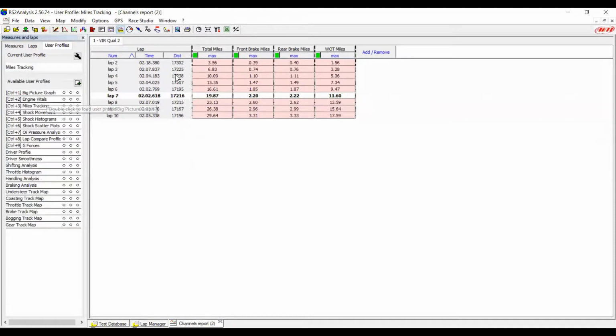Miles tracking, same type of report, except I've got math channels behind this that calculate the total miles on the front brake pads and the rear brake pads, and the total miles at wide open throttle. So if you want to know how many miles your engine has on it, every session you can get these numbers and export them to Excel and keep track of them, so that you constantly know how many miles are on different things, and it'll give you a better idea of when to replace them.